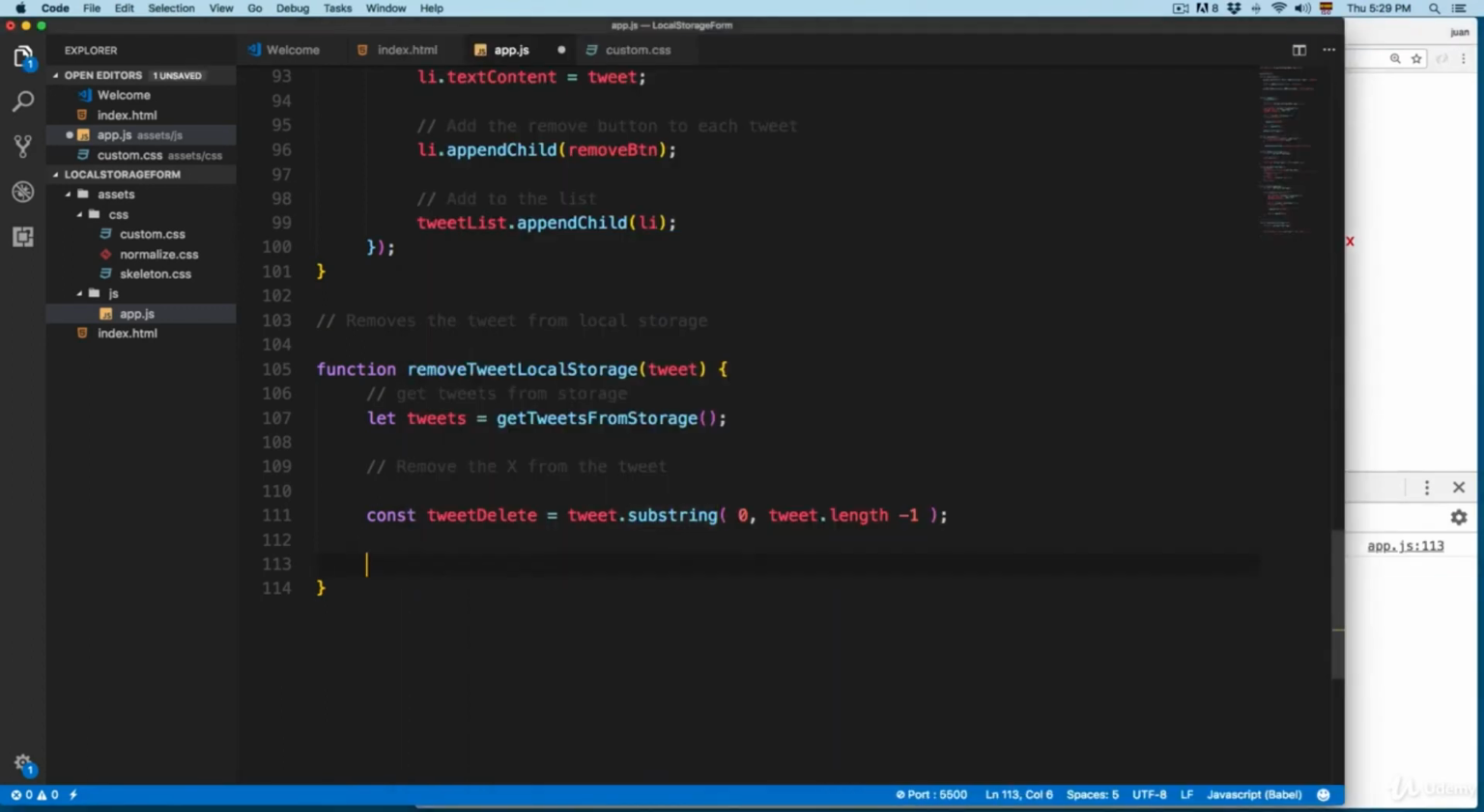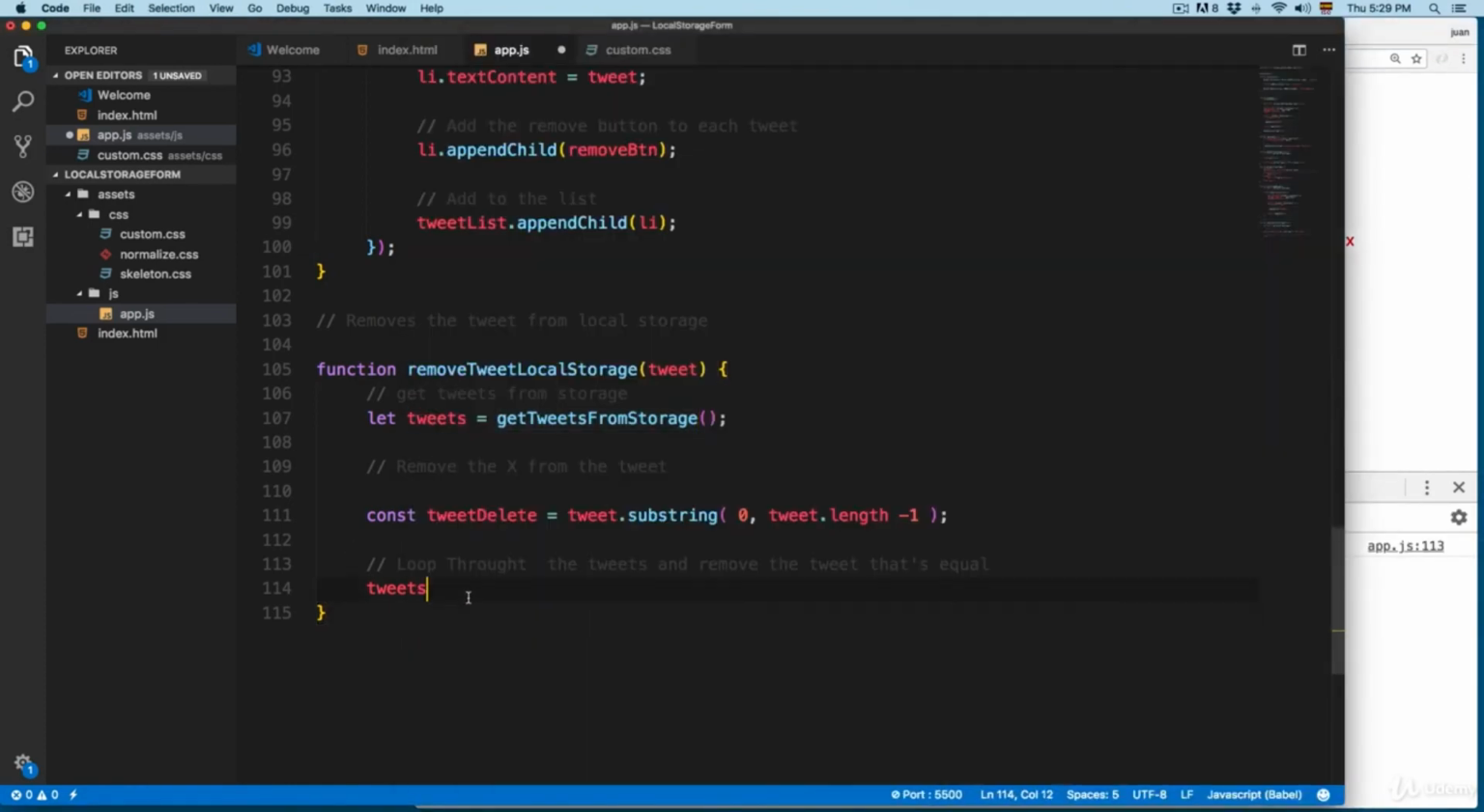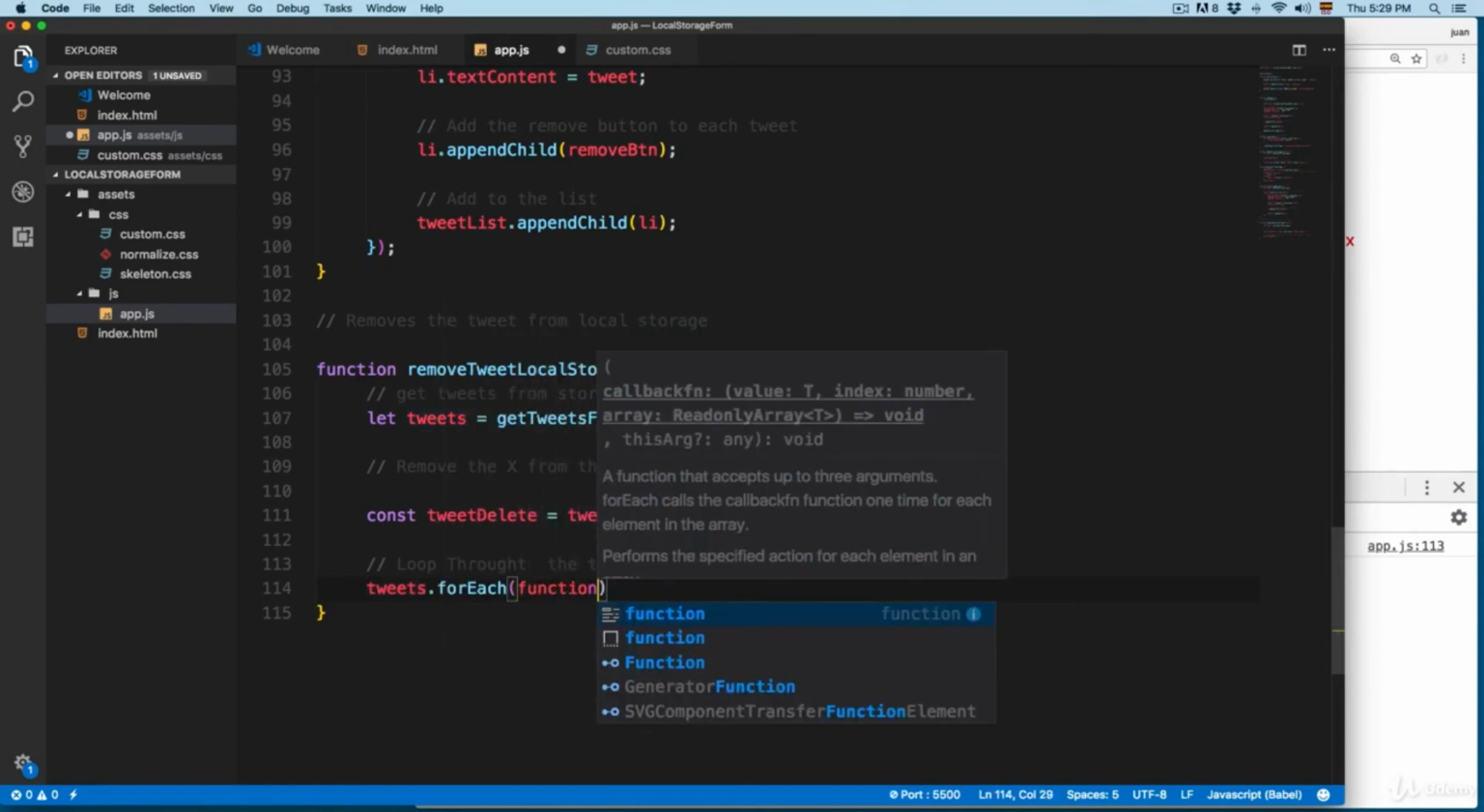We're going to remove this, and we're going to read these tweets, and we're going to loop through the tweets and remove the tweet that is equal. So we're gonna create a for each. So we're gonna use tweets. And remember that we have this function that is returning the tweets from the storage and is formatted also in an array. So we're gonna use tweets.forEach, and we're gonna write a function.